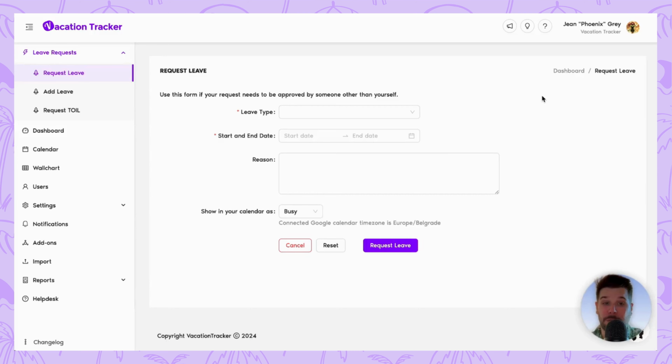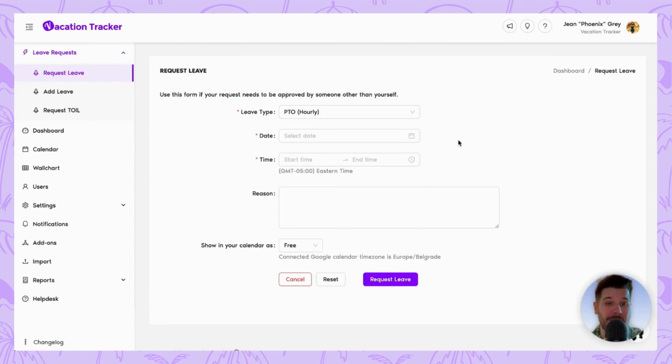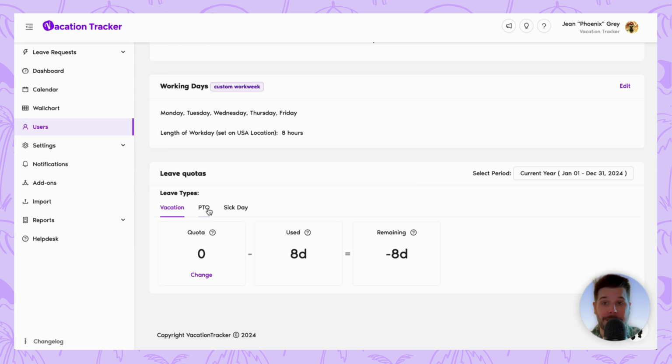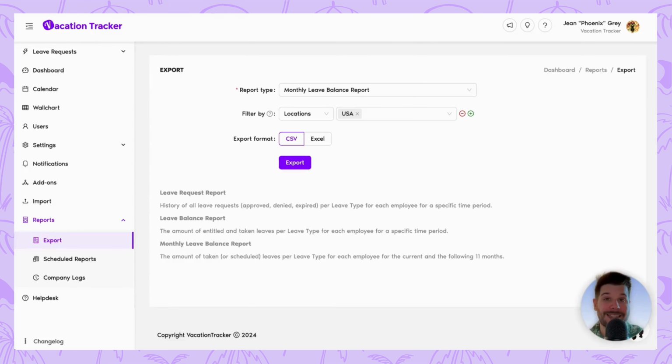So now when an employee requests time off, if they're at that particular location, they'll have the option to do so in hours, and it's as simple as picking the date and the hours that they'll be away. And at the same time, when employees check their leave balances for that particular leave type, it'll show them the remaining balance in hours. As an added bonus, the reports will now also include the information in hours as opposed to days. And now you can rest easy knowing that every hour of PTO has been accounted for.